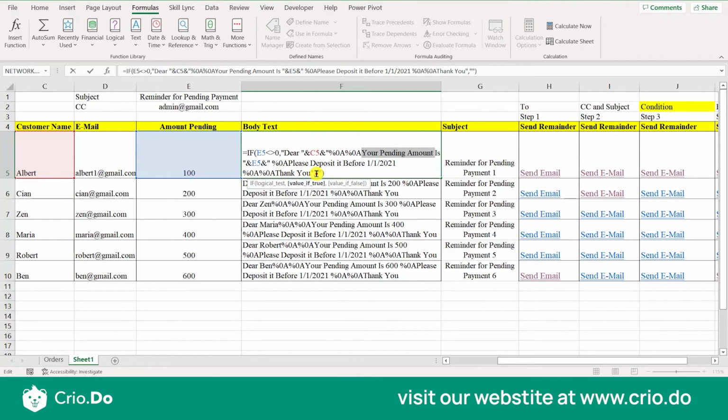And in the second argument, we are passing null. So if this value is not 0; if this value is 0, in that case, what will we do? We will show nothing here. We will show blank values here. So this is the IF condition. The logical test is E5 is not equal to 0. If it is true, we are using this body text. Otherwise, we have blank. So we will not have any body in that case.